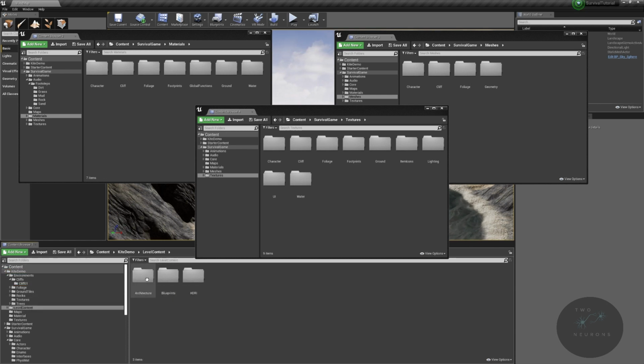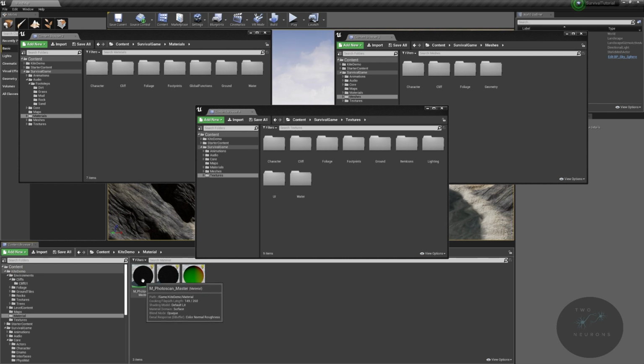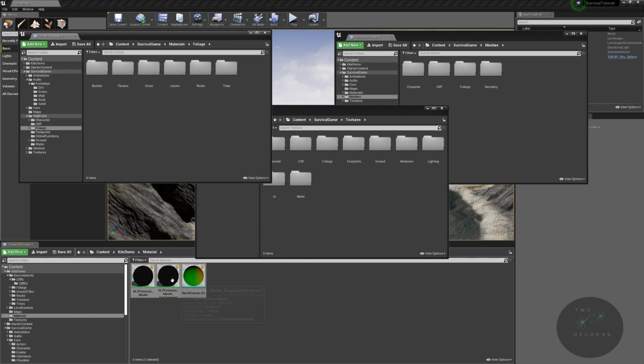Level content, we actually don't need. We can ignore level content. Maps, we can ignore. Materials, we will, of course, need. So let's pop open this materials for a moment. So these materials we do need. They will be our base materials for our foliage system. I do think Cliff also uses some of them, but we're going to just put them into the foliage folder for our materials.